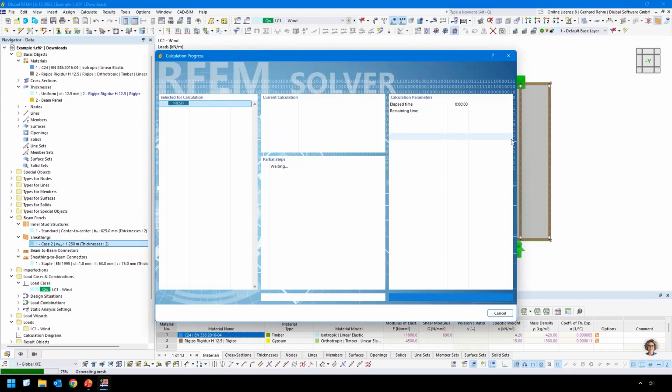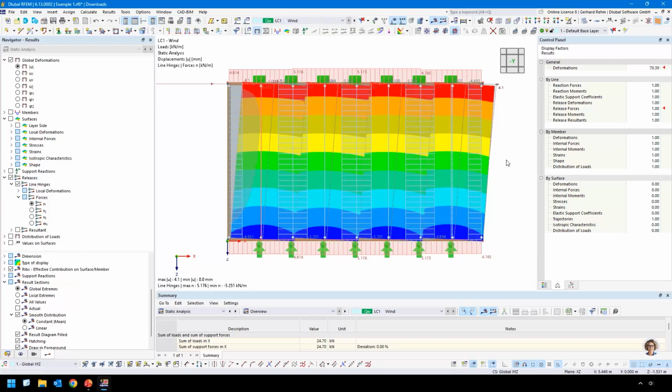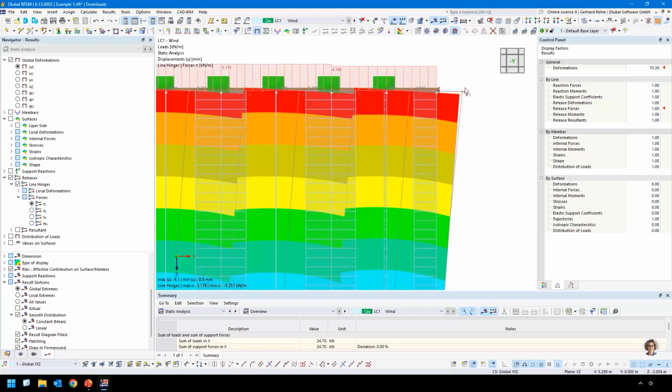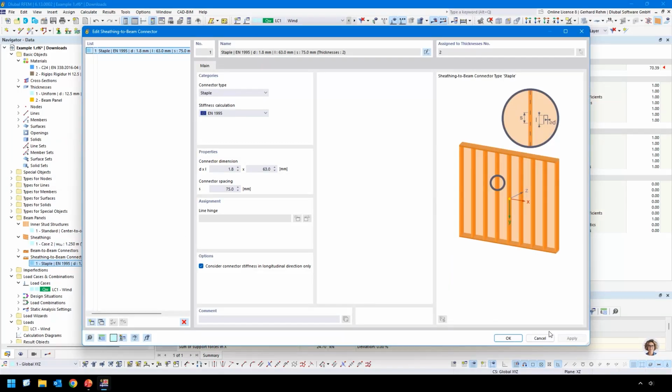We remember the, how much was it? 2.3 millimeter deformation. And as you can see now, maybe let's switch off the shear flow.